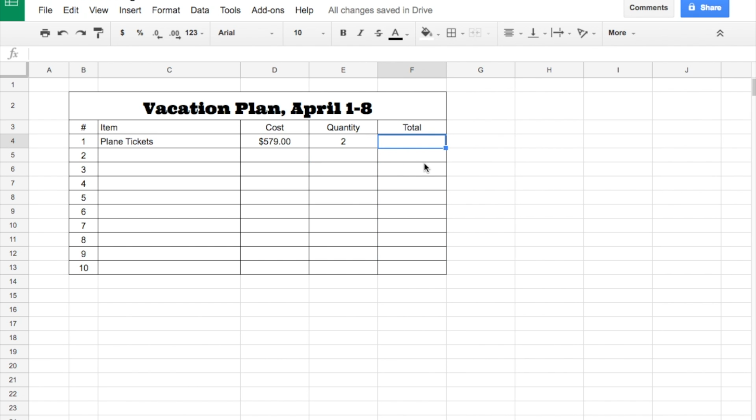And now we're going to do a formula. We'll do a formula by starting with the equal sign. You have to type an equal sign first. That tells Google Sheets that you're not typing in a number, you're typing in a formula. So equals. Now what I want is this number times this number, but I'm not going to enter equals 579 times 2 because these might change, and I want my formula to change with it.